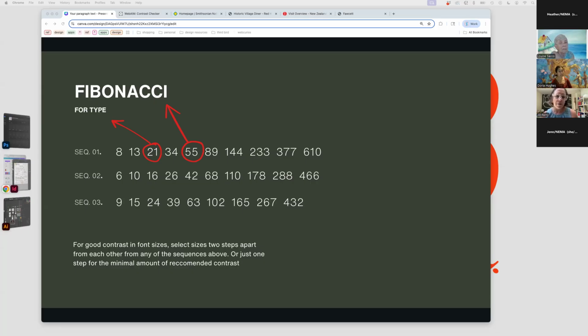So here we're using it as a tool to determine type sizes, and it naturally produces appealing results. It's best to jump a number in the sequence for really good contrast, but one step works as well. So you can see sequence 1 there. We start with number 8. 8 plus 13 is 21. 13 plus 21 is 34. As you go along, you add the two numbers to get the next one. But in the word Fibonacci there, I'm using size 55 type, and the words for type are in 21.